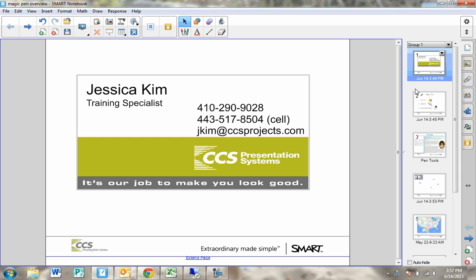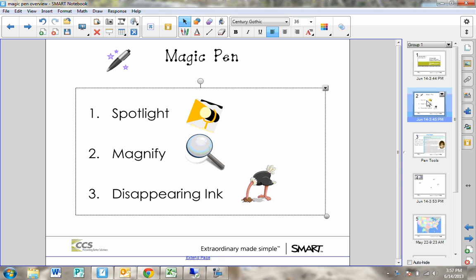Today I'm going to go over some of the functions of the Magic Pen, which is usually one of the favorite tools of a lot of teachers. So today we're going to talk about its functionalities. There's three functions that it has. The first one is to spotlight.